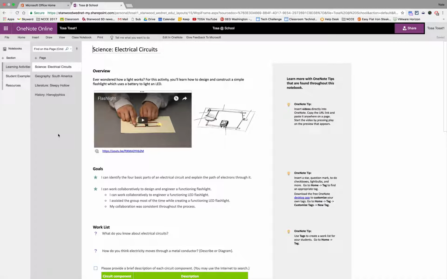Okay, so this can be a little confusing when you first start to look at it. How do I navigate through the different pages and things like that? So let me tell you what you're looking at. Over here is a link to all of your notebooks. Right now there's just one notebook, and inside of that notebook there are 3 sections, and you can add more sections as needed. So there's learning activities, student examples, and resources. So these are the ones that were inserted automatically as examples.